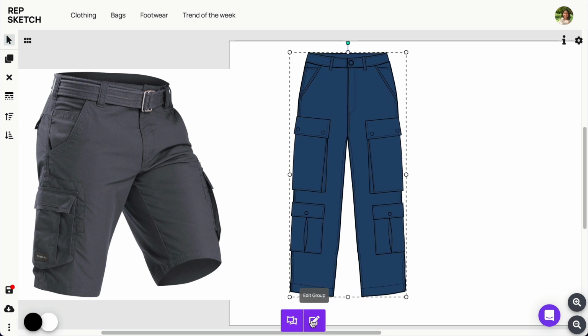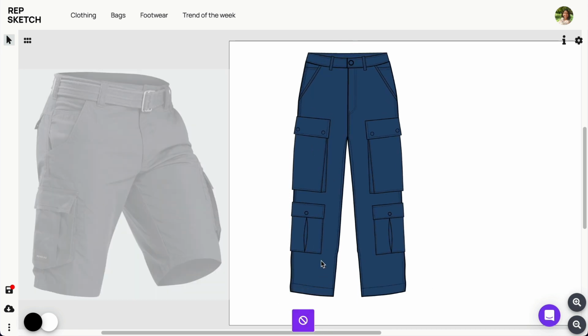First thing first, let's edit group and delete the extra objects on this trouser that we won't need. For that, simply select the objects holding on the Shift key and remove them from the side menu here. Let's now reduce the length of the trouser to give them a short silhouette.